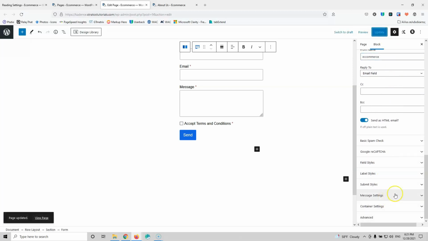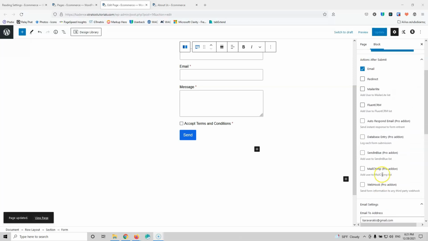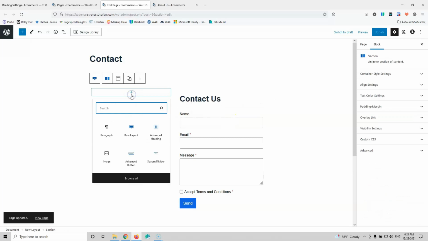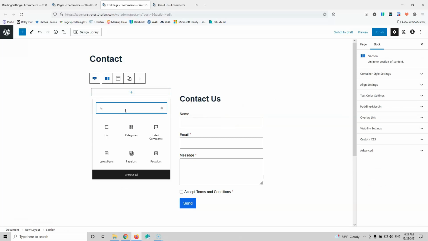Then we have also the message settings and everything else, but of course I'm not going to change anything in here. Here we have, we're going to add the list.